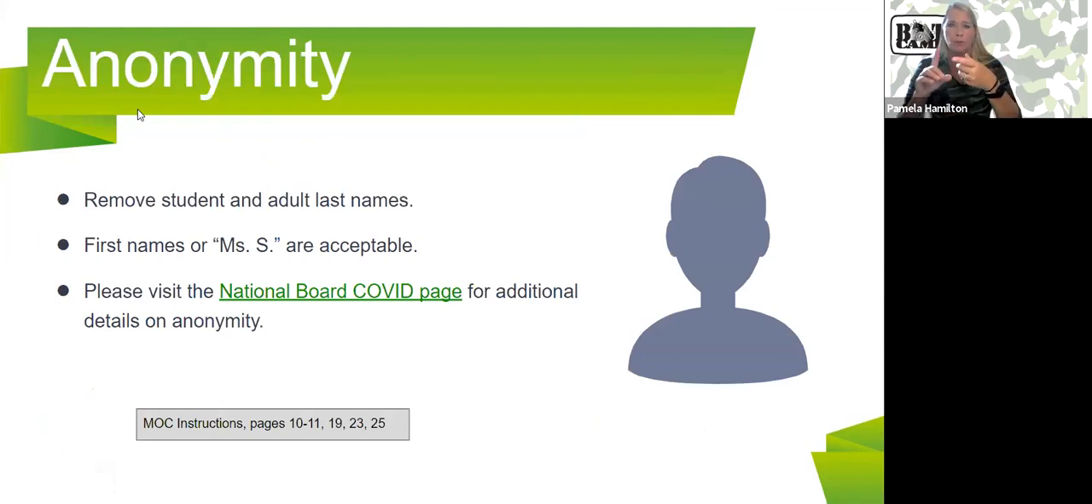Anonymity, make sure that you remove, just like before, students' last names. You can use their first name. I would strongly encourage you to use first names. And then other teachers, Miss S, Miss B. And then anything that identifies your school or district or state has to be redacted or just removed. So you'll just talk about your suburban school or your high school or Blue Hills School, make up something.